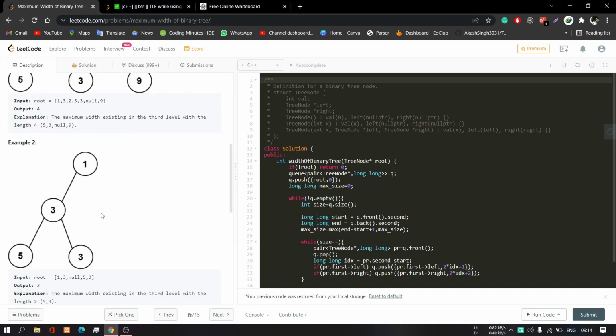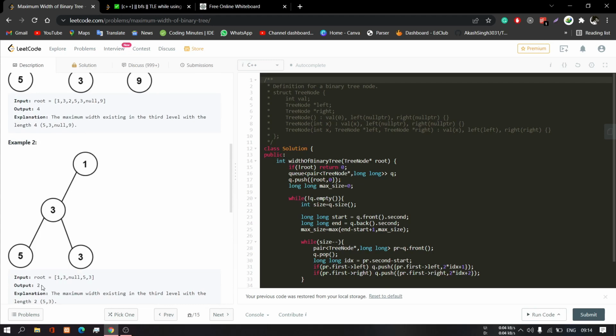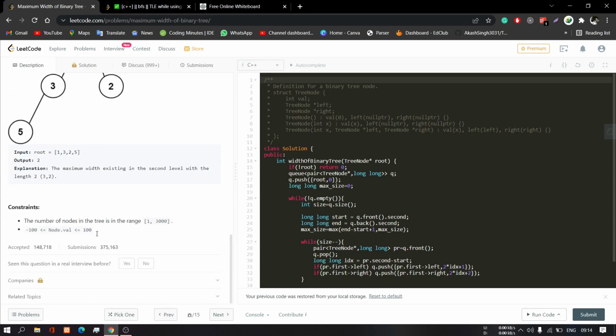Okay. Similarly, if you see this example, here the answer is 2 because it is 5 3, and for this it is null and null null. So these all are on the outside of our given start and end node. So it is 2. Okay. Here it is again 2, and the constraints are the number of nodes in the tree is in range of 1 to 3000, and node value is from minus 100 to 100.